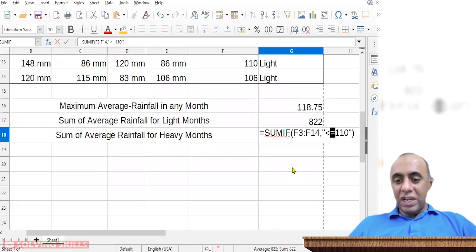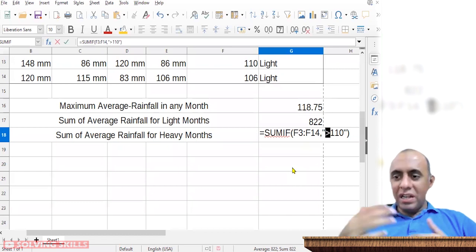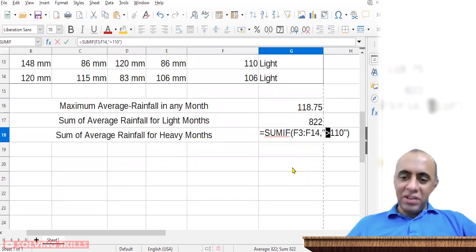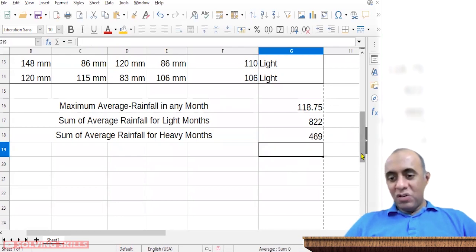And now I'm going to change the condition from less than or equal to what? No, we don't need to use the equal sign because equal was included in the light ones, and the heavy ones are talking about the values which are 111 and above, right? So we don't need to write the equal sign because we're not talking about 110. I'm going to press enter, and you see that the sum of heavy months is 469.